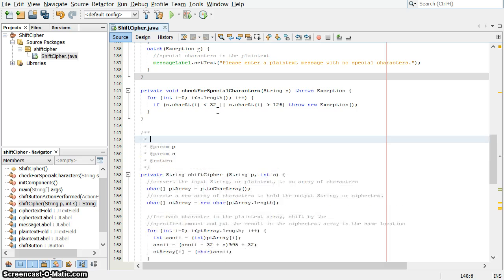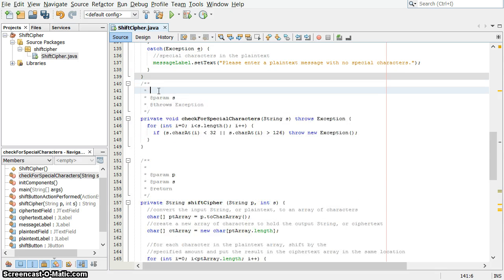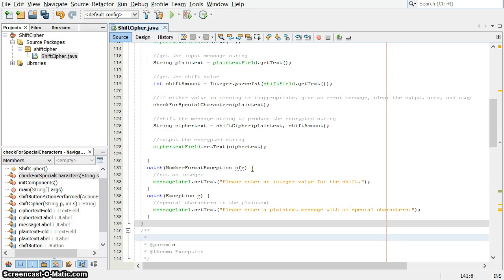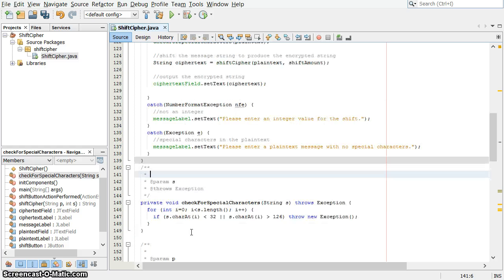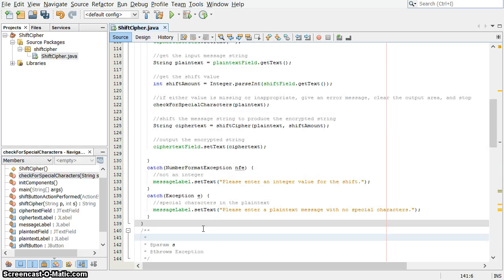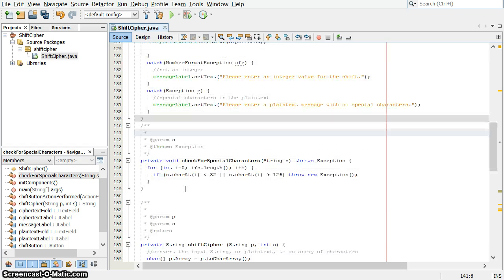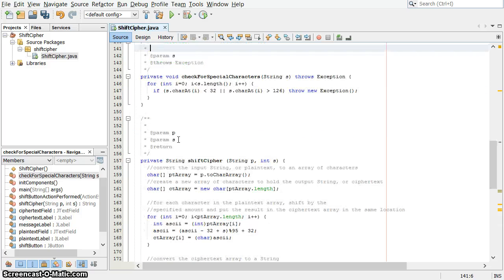Slash star star and press enter. All the parameters get filled in here, and you have a place to do your Javadoc. Slash star star, enter, fill in all that stuff, and we're a little short on time to do that today. But you need to do that for your own programs anytime you write a method like that, a subprogram. So let's see how I did. I've got all of these steps in here which I filled in first. I have my error checking here, and I have the actual shifting. Let's try it.